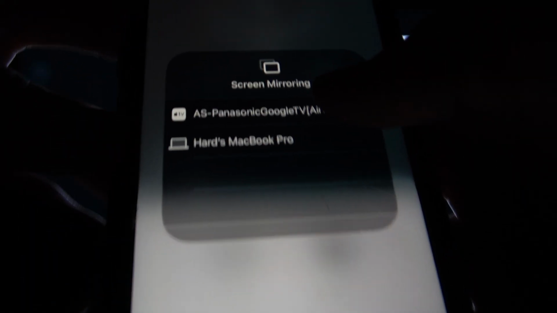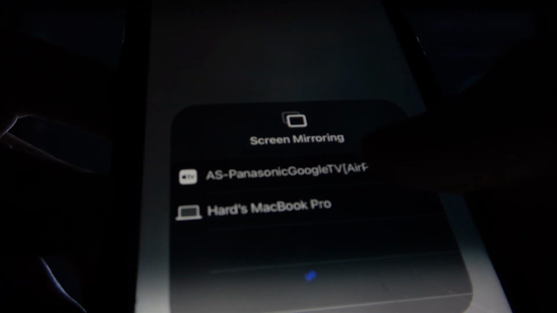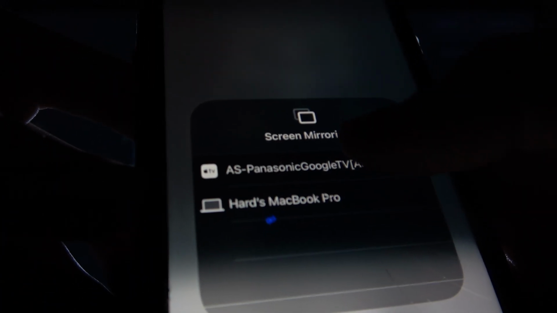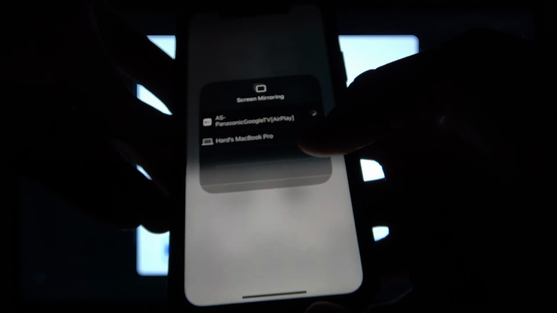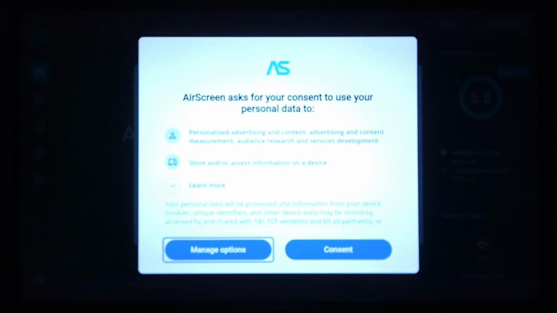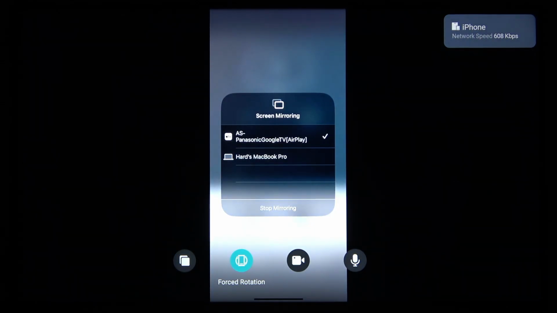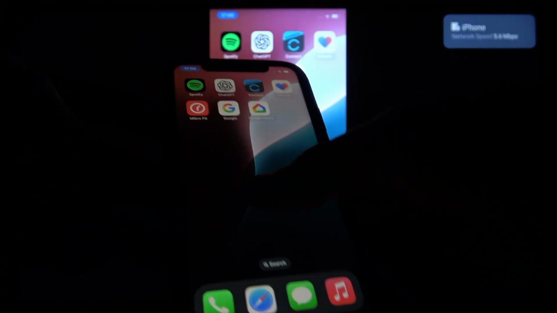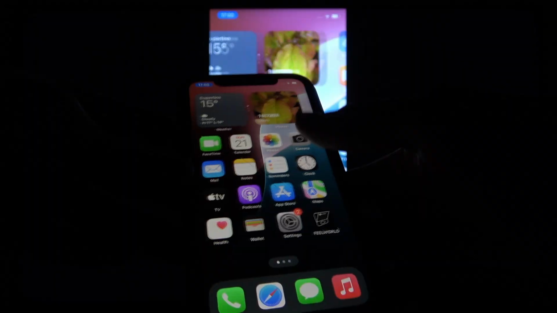Then you're gonna have to select this Panasonic device from the list of available devices. By the way, let's give the application the consent to use cookies. Okay, and so right now the screen of our iPhone is mirrored, and that's basically it.